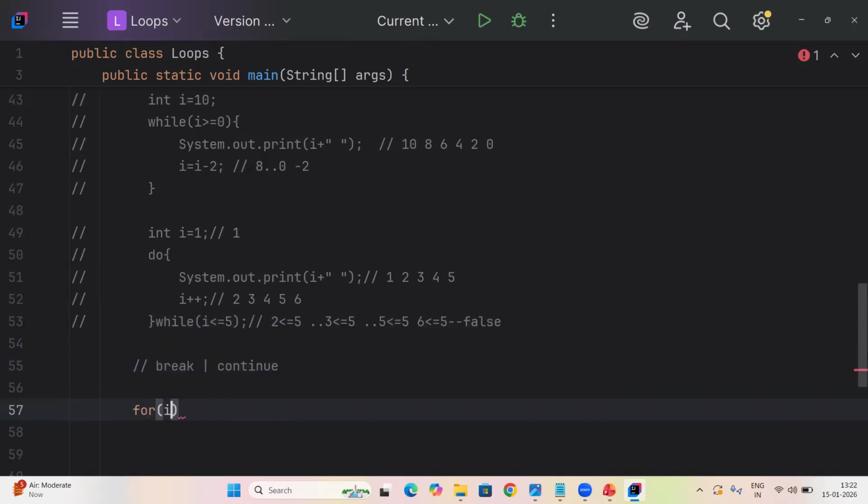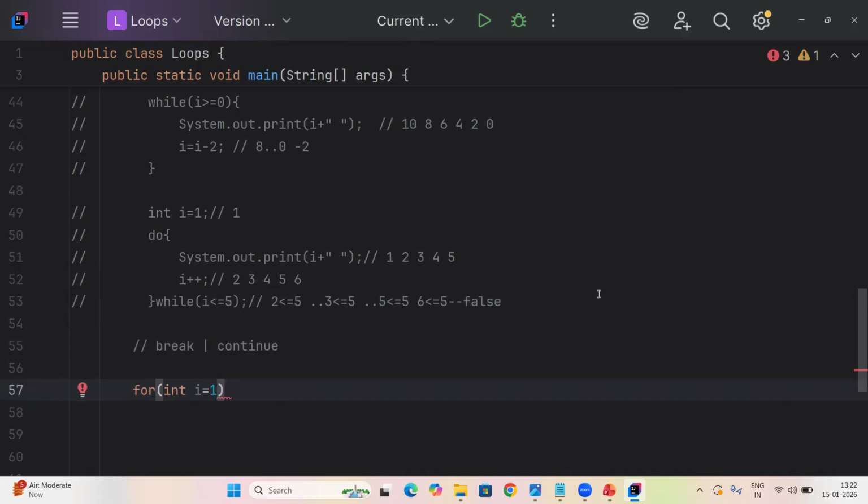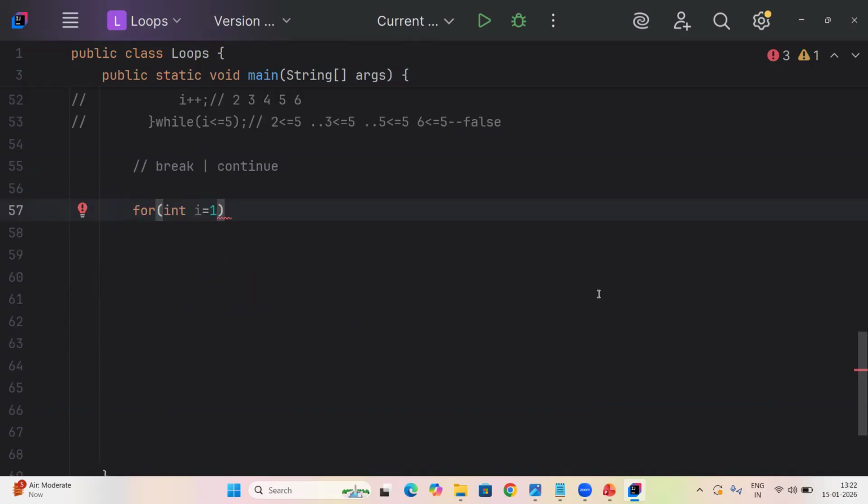I'm taking a for loop. For int, let me scroll this up. For int I equal to 1, I less than or equal to 5, I plus plus. So every time we come to a loop, the first thing we try to do is understand for what values of I the iteration happens. For 1, 2, 3, 4, 5, less than or equal to 5 is true. After that, we get 6 less than or equal to 5 is false.